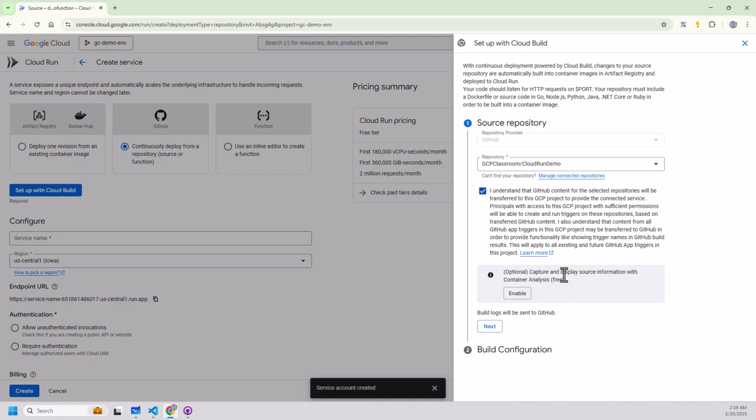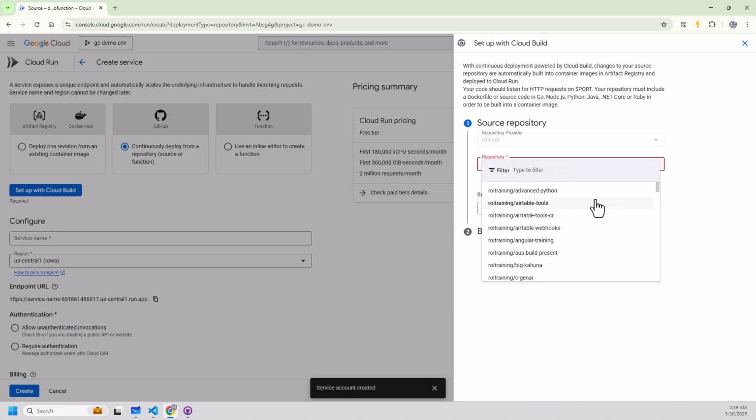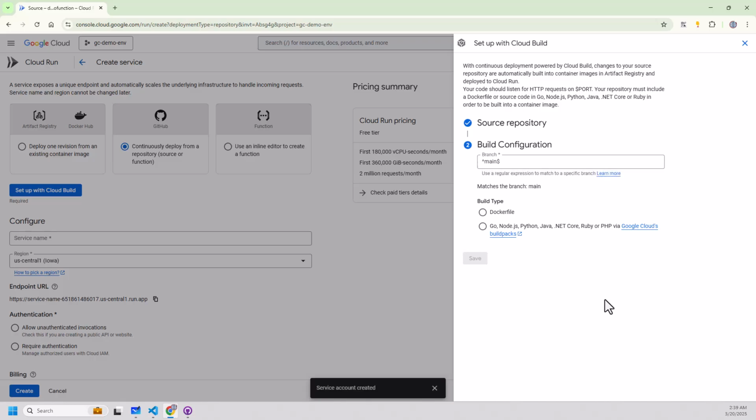Now down here, there's also capture and display source information with container analysis. Oh, that's new. I'm going to click that. It's going to enable that. And it's also telling me build logs will be sent to GitHub. So that's fine. Okay, let's get our GCP Classroom. Looks like when I enabled that feature, it lost what it needed. There we go. We'll give it next. And so now it's got the build information.